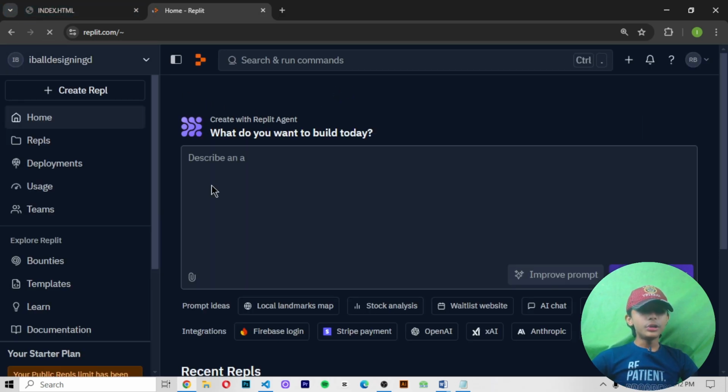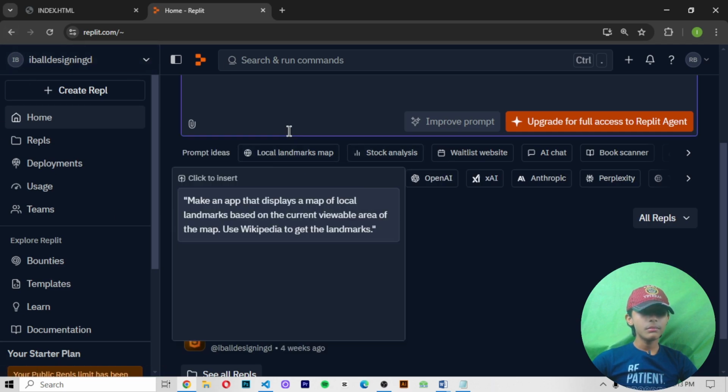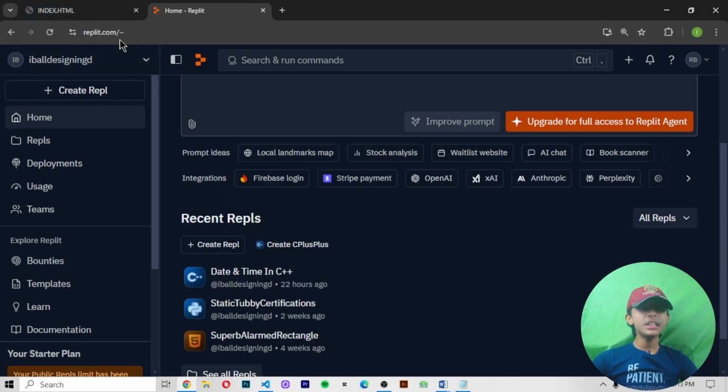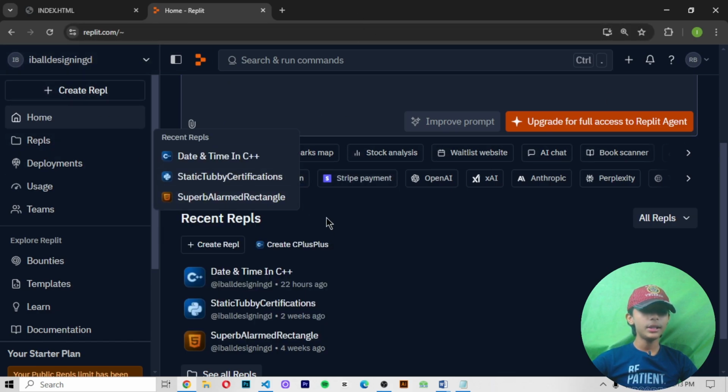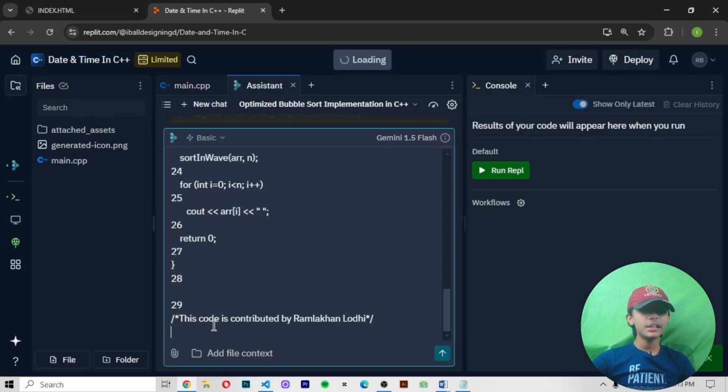So it is loading. When it loads, let me open my C++ file. And if you are not logged in to Replit, first of all log in and click on create a REPL. Okay, so let me open my C++ and let me use the AI assistant and say remove the numbers till 29.